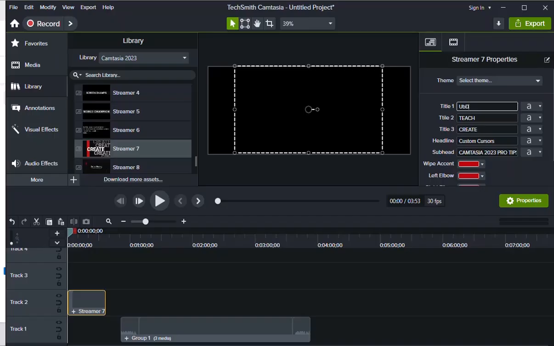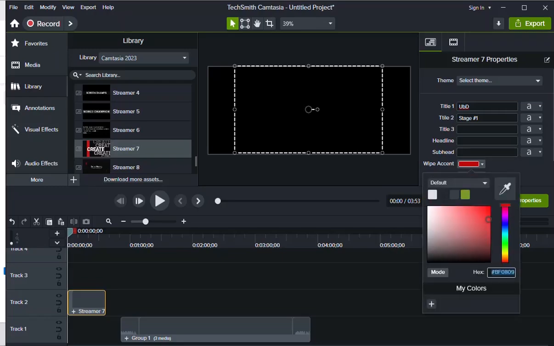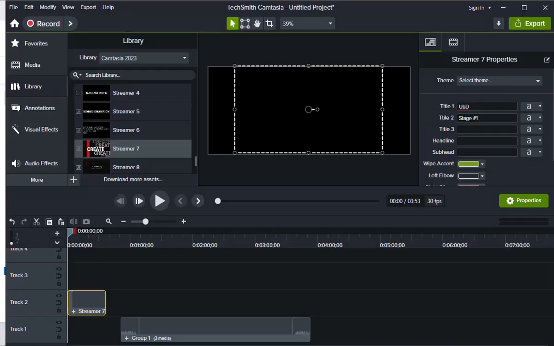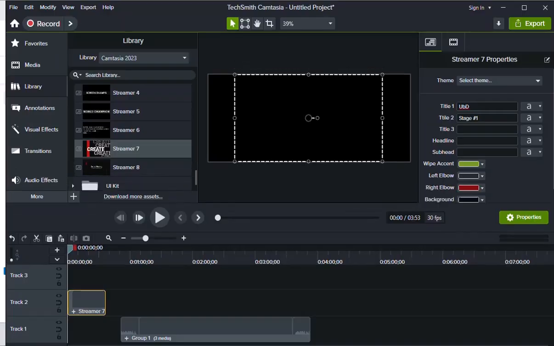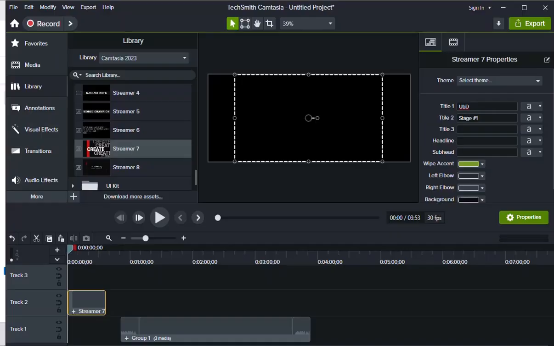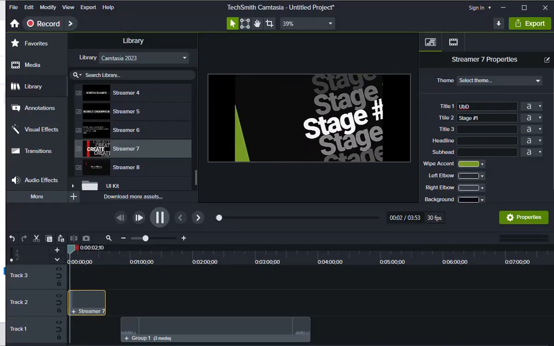So I'm going to change the text, and I'll change the first one to UBD. And the second title I'm going to do is Stage number 1. And I don't want the third title, so I'm just going to delete it. And I'm going to delete the headline. I'm going to delete anything with Camtasia in it. And I don't really like those colors, so I'm going to change it to green and black and gray. All right, let's see what we have. So I will click preview and see what that looks like.